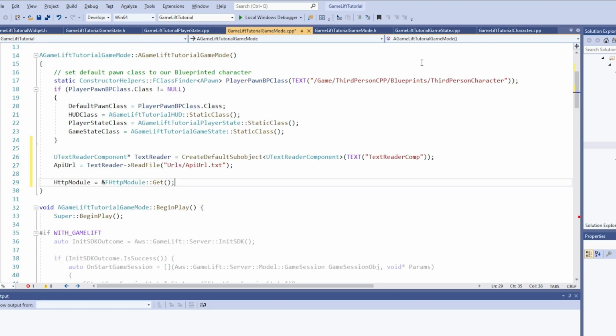And let's also give some default values to some of the game mode's member variables. So for example, RemainingGameTime.